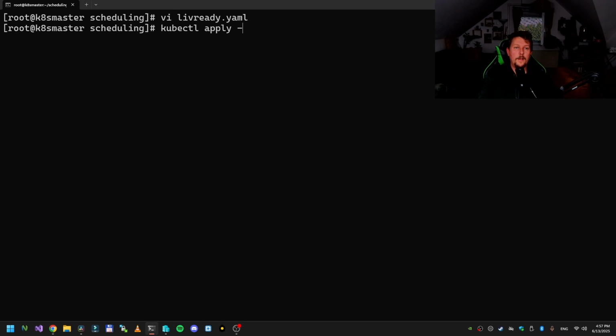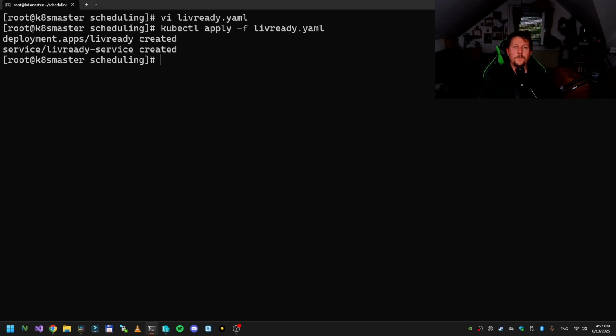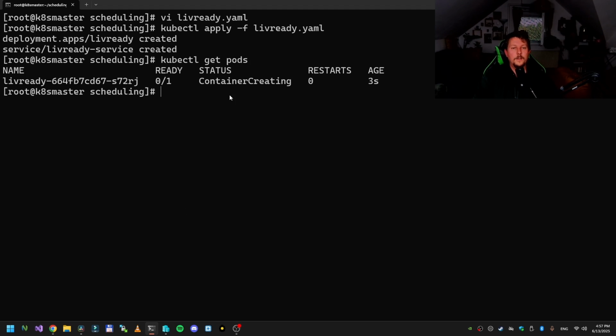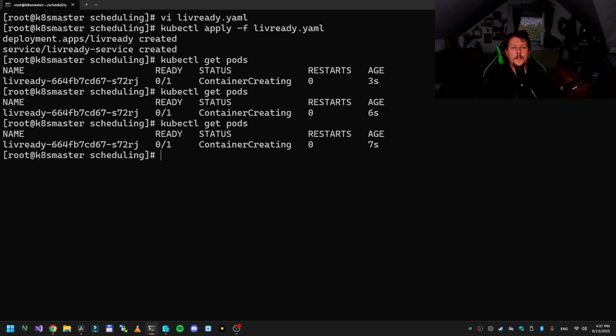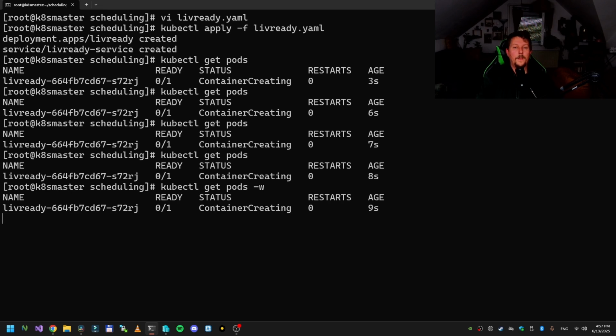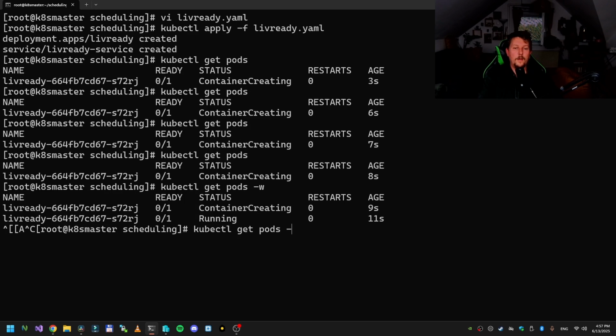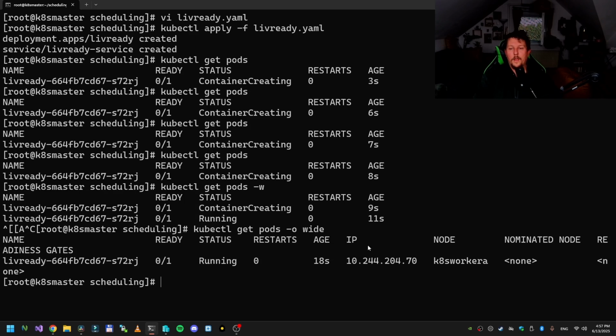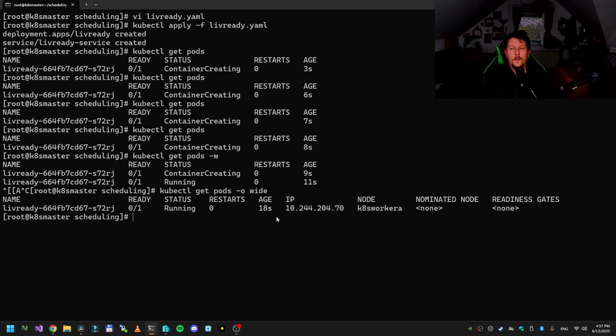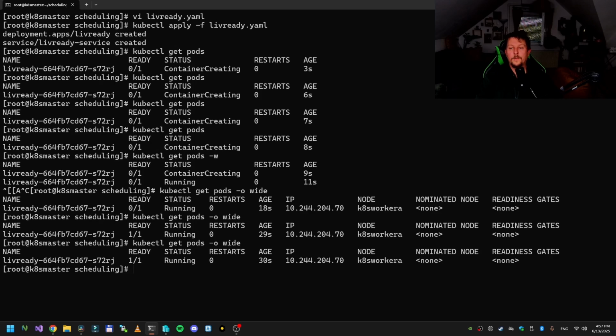kubectl apply live ready. And we can verify the pods. This is in container creating status. And after pulling the image, it should be running. And we have the -o wide. And we can see that the status is running and the readiness is none because we don't have the threshold.